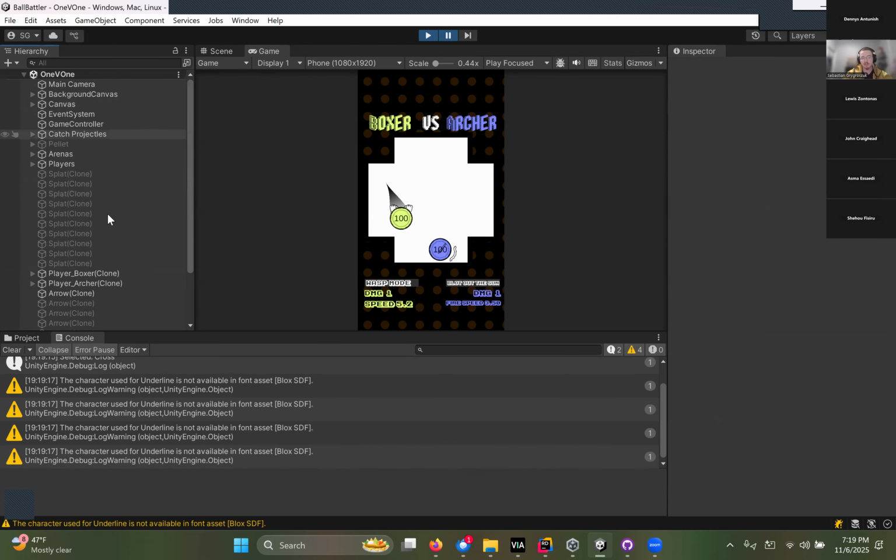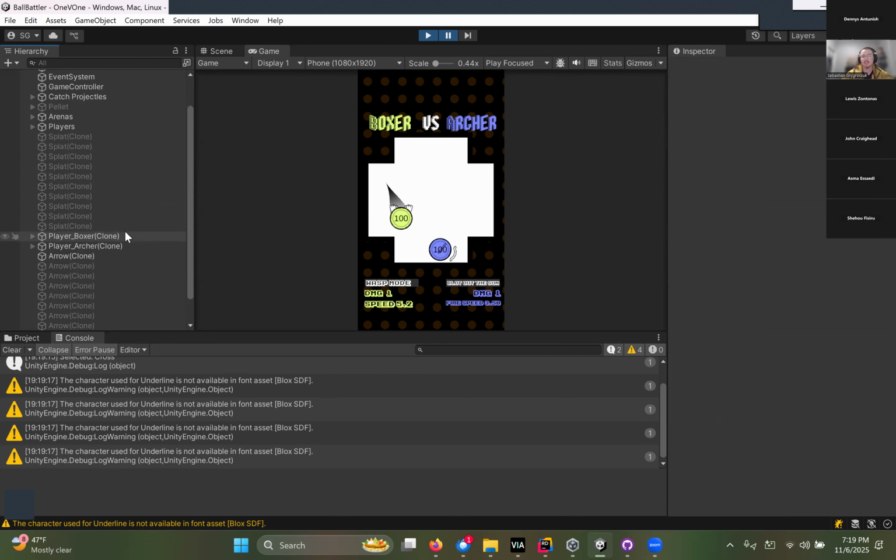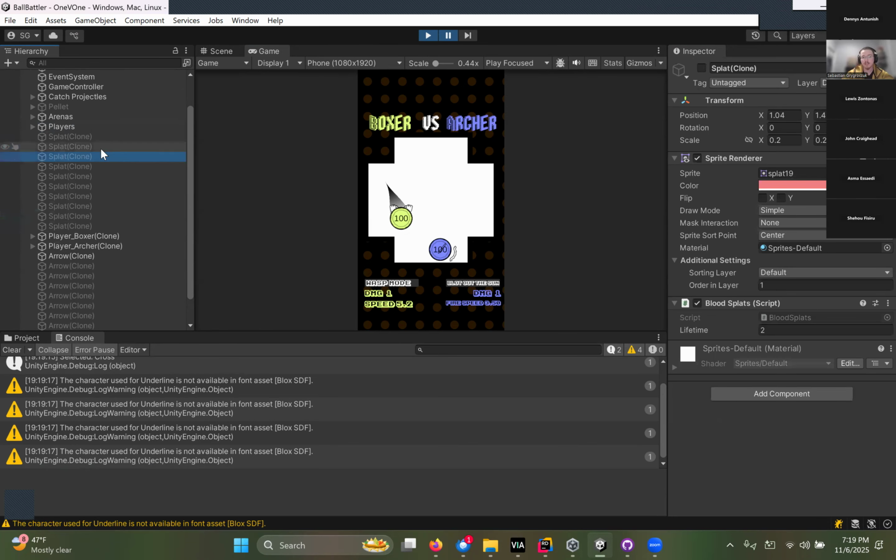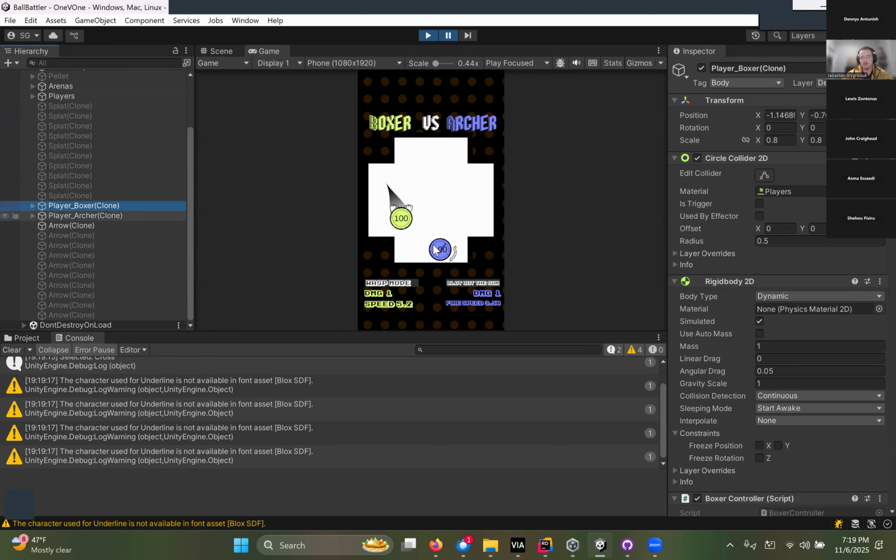Right here, you can see all the things that are actively existing in the game. You can see I have several arenas I can pick out of. I have several prefabs of players, so we can pick any one of these and spawn them in. When these players get created, you can see that I create some splats. This is when they hit each other, they will leave a little blood splatter. And I have the boxer, the green guy, and the archer, the purple one, and they're going to fight each other. And you can see that the archer also has a bunch of arrows pre-made, so you can use them from the pool.